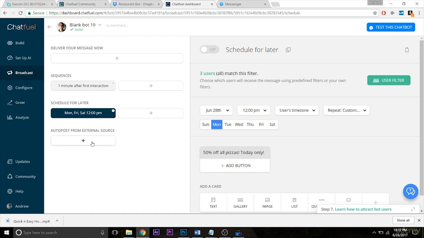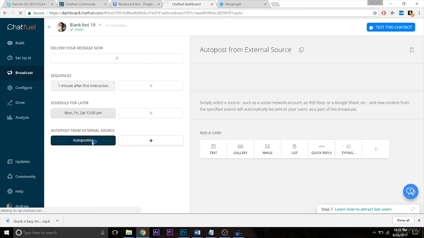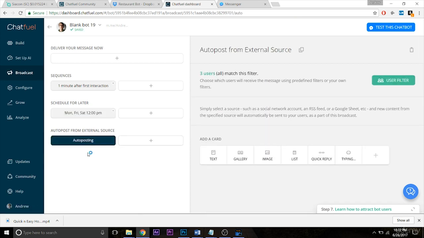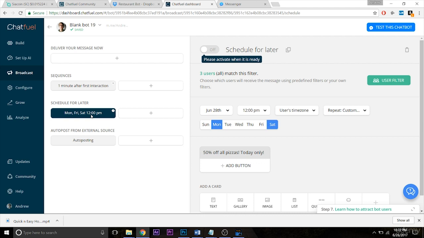And auto post from external source I won't get into in this course, but basically that means that you can simply auto post from some server, from an RSS feed, etc. But again, that's way more advanced, and that's nothing that you'll really be using at this point in your bot creation. So this is a basic overview of the broadcast functionality of the bot. Again, I'll talk more about this when I get into user attributes at a later time, but for now, know that this is very powerful for remarketing your users of the bot based on their behavior.